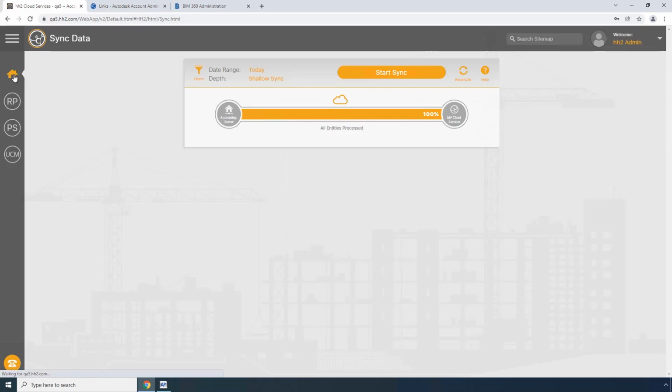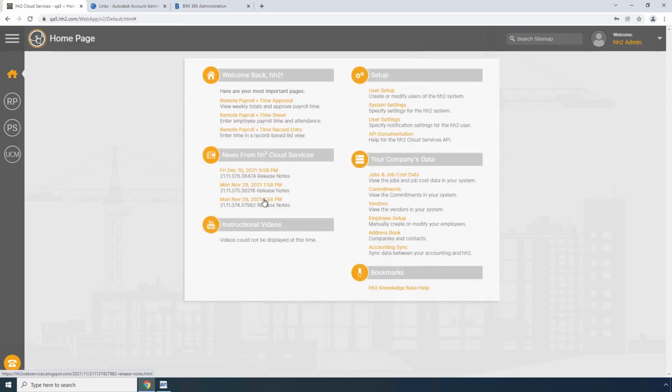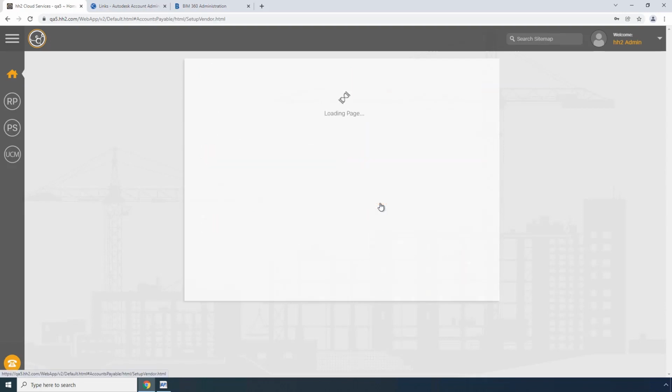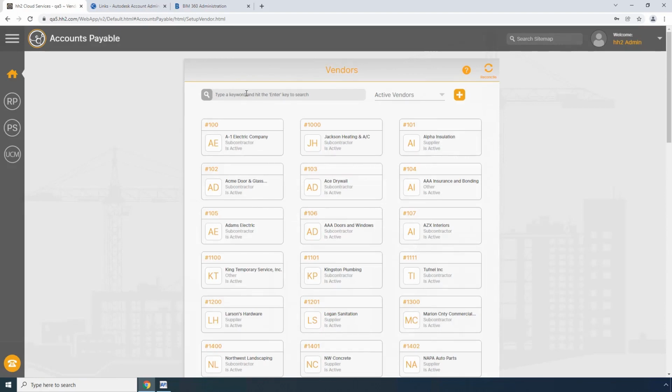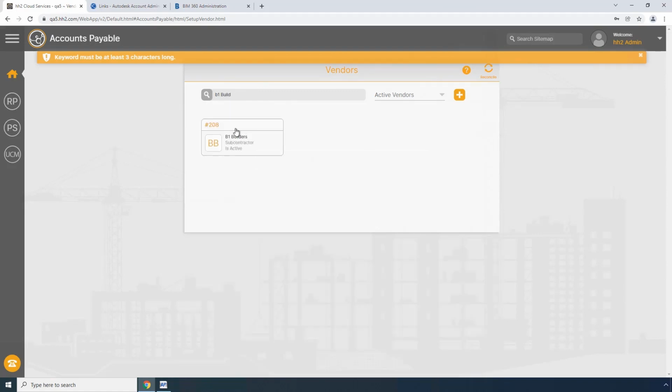So now let's go back to the home page and click on Vendors. And let's see if our B1 vendor shows up there. And sure enough, there it is. So the B1 Builders vendor has been sent from Sage up to the HH2 site.